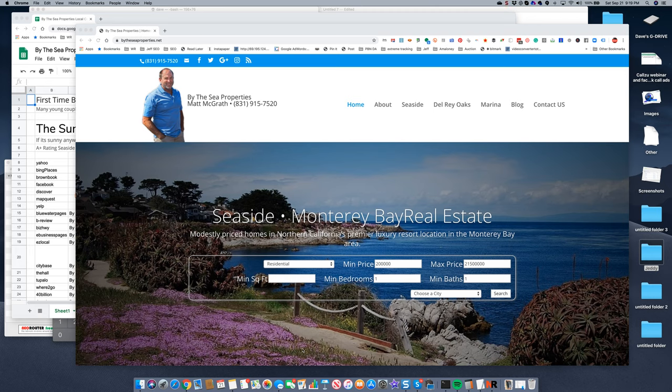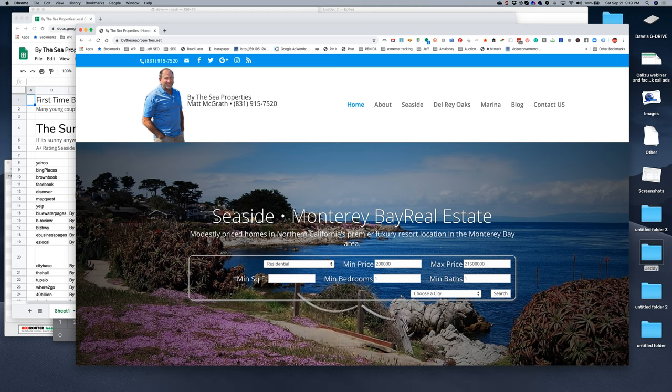All right, so here we're looking at buyasseaproperties.net, a new website for a real estate agent in the Seaside community, which is close to Monterey. So we're looking for Google to index some citations, and it's not really doing that a lot lately.